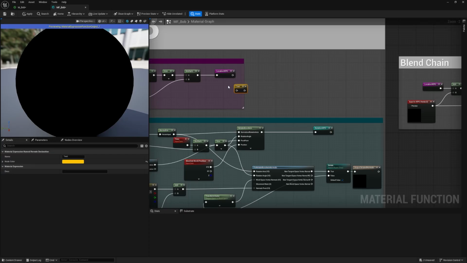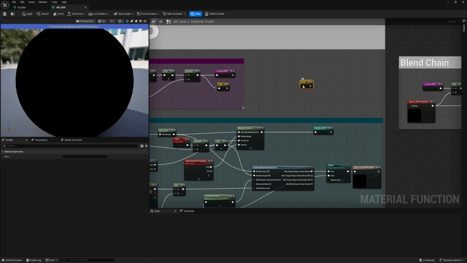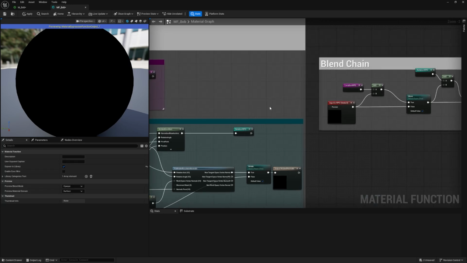So I'm just going to call this test. And so then when you plug something into this named reroute, this is when it has 2 pins, one on each side, you're setting that named reroute, and then you can fetch it by just typing in its name. And then when it just has an output, that means that you are getting what you set right here. So this is just an easy way to clean up all your shader graphs.